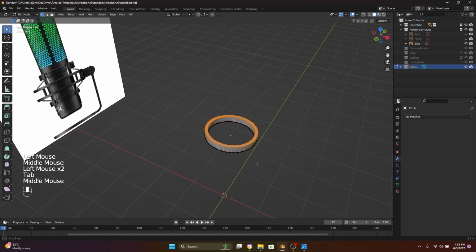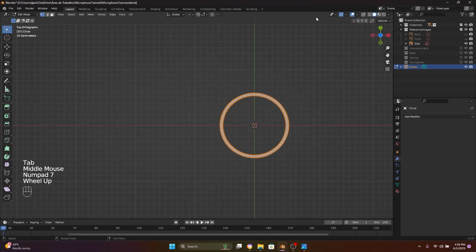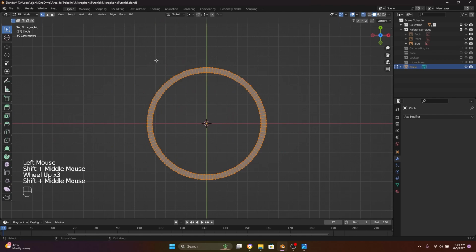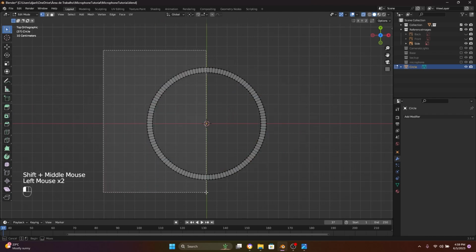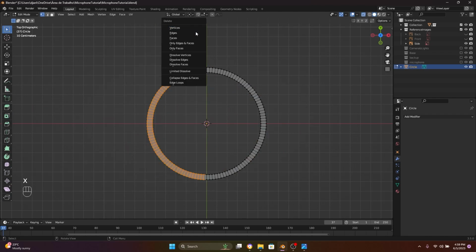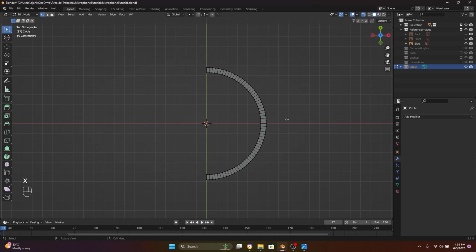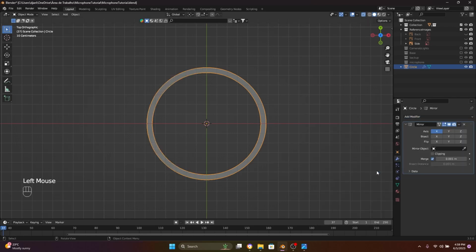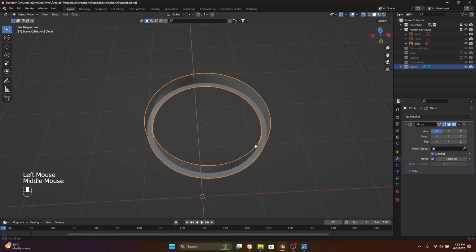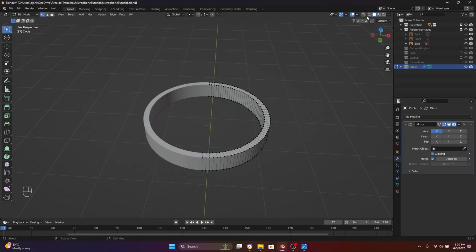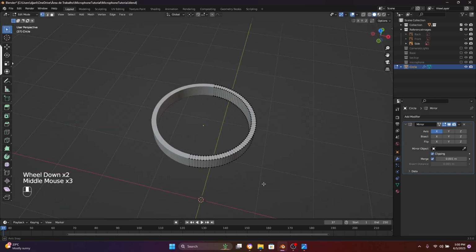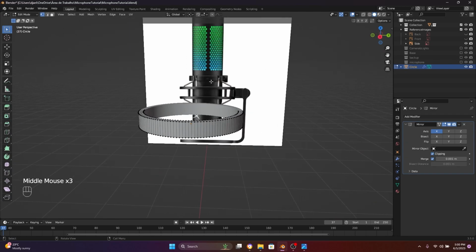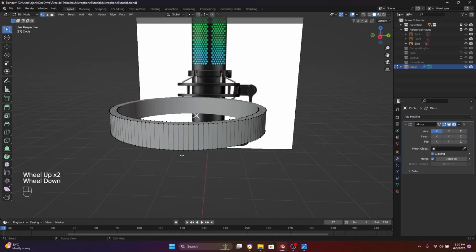Okay, now I'm gonna hide the microphone again. Let's delete half of our circle. Select the X-ray mode. Select half of our vertices. Press X, delete vertices, and apply the mirror modifier. Let's select clipping. Toggle the X-ray. Now what we can do is model the holes for the screws.